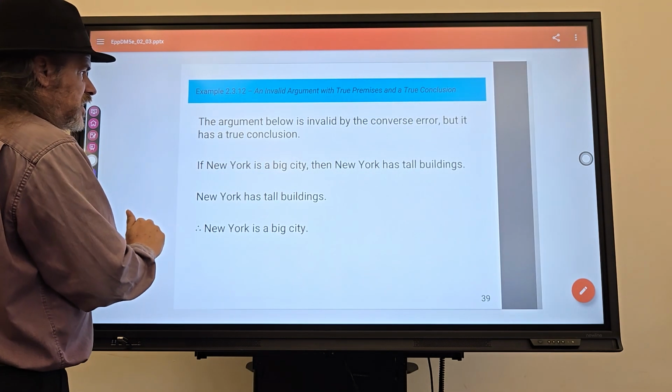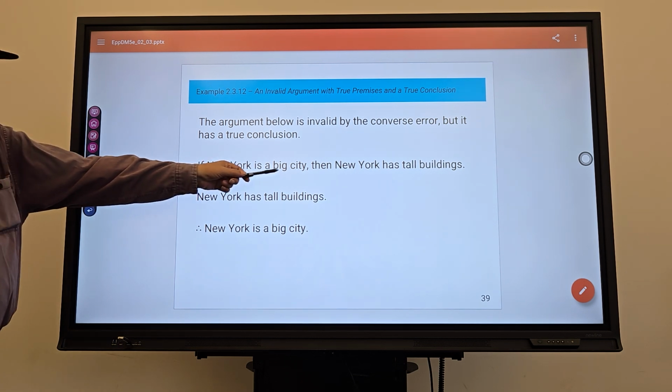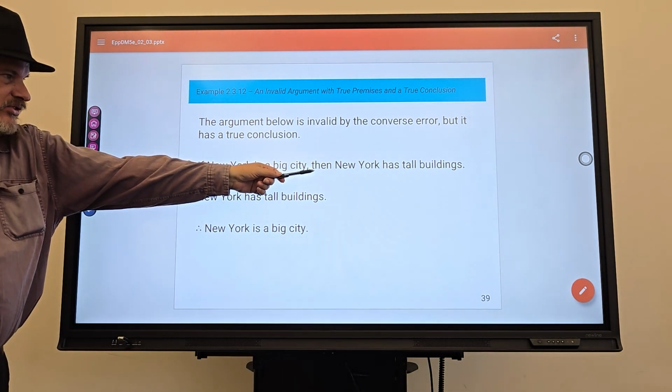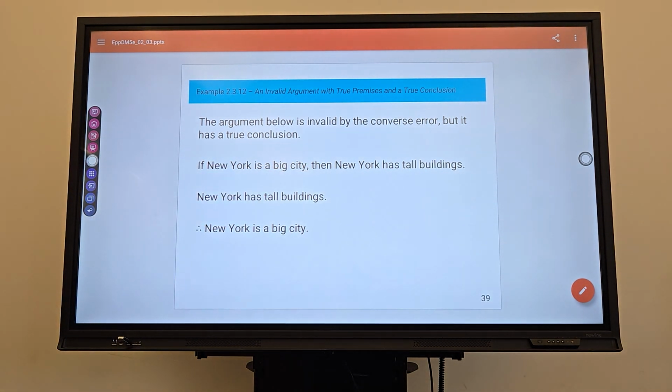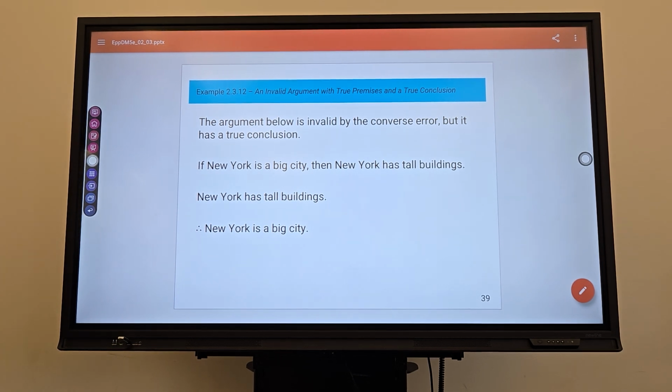So, converse error, but has a true conclusion. The argument is invalid, but the conclusion is true. If New York is a big city, then New York has tall buildings. New York has tall buildings, therefore New York is a big city. Not necessarily. Jackson has tall buildings, but it's not a big city. So it's not valid.